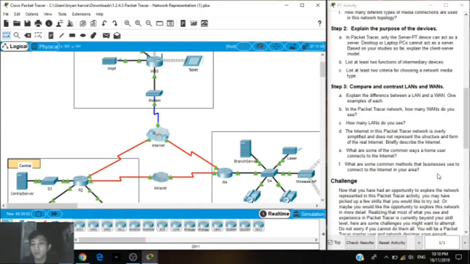The last question for step three and for this Packet Tracer activity will be, what are some common methods that businesses use to connect to the internet in your area? So there are dedicated leased line, Metro Ethernet, DSL, cable, and satellite.